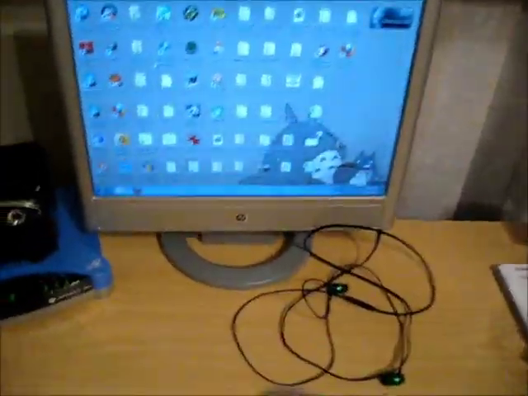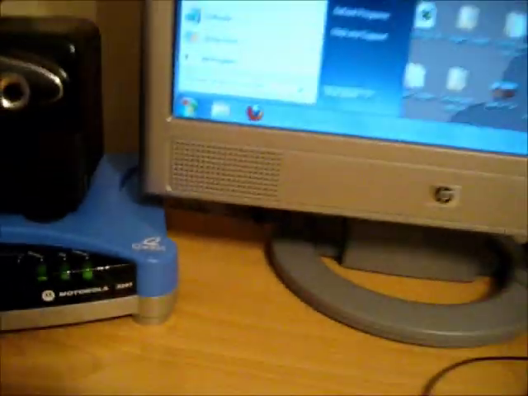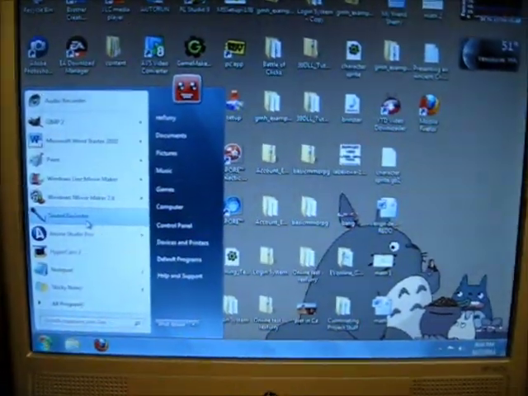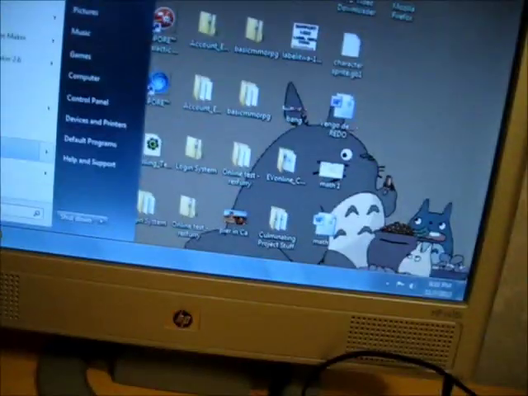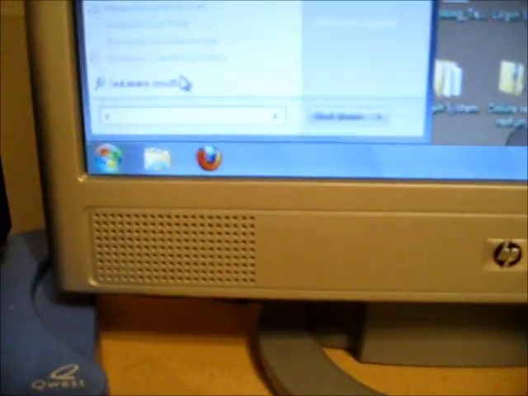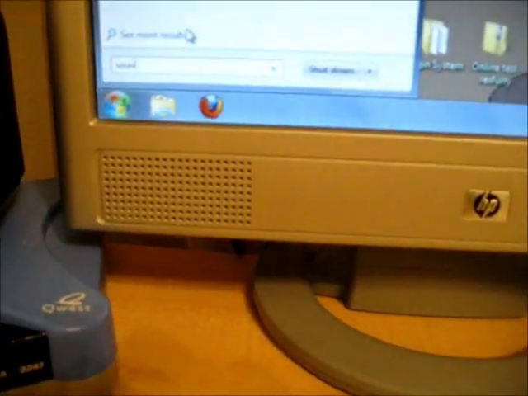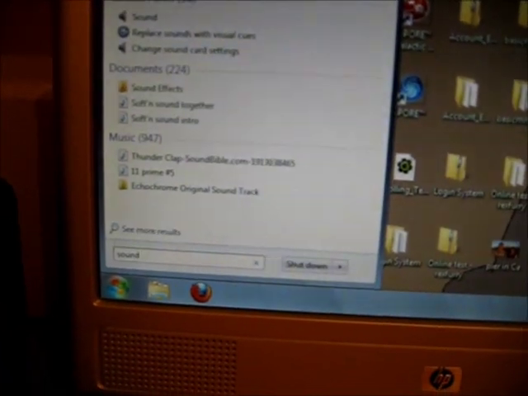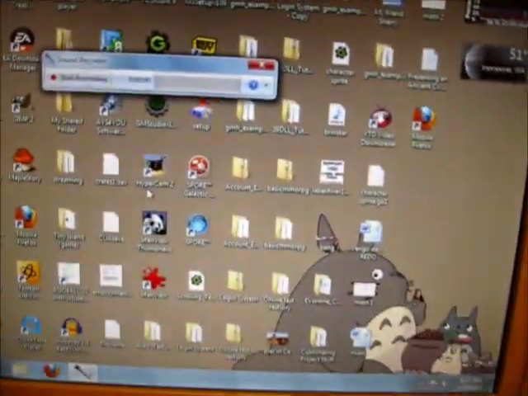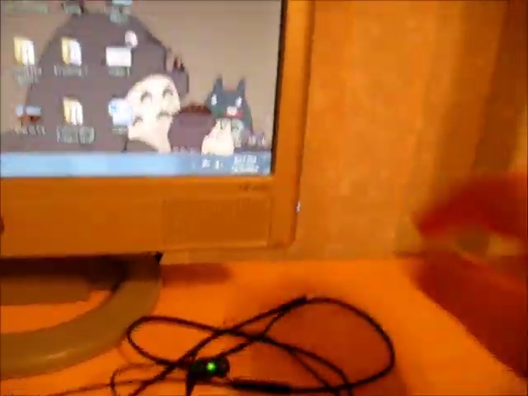If you want to test this, you can go to the Start menu and load up Sound Recorder on your machine. You should have it already installed if you're using Windows 7. If you can't find it, go to the Start menu and type in Sound. It's kind of hard to type with one hand. But Sound, and you get Sound Recorder at the very top there under Programs. Just click on that. And let me unplug my Skullcandy headphones there.